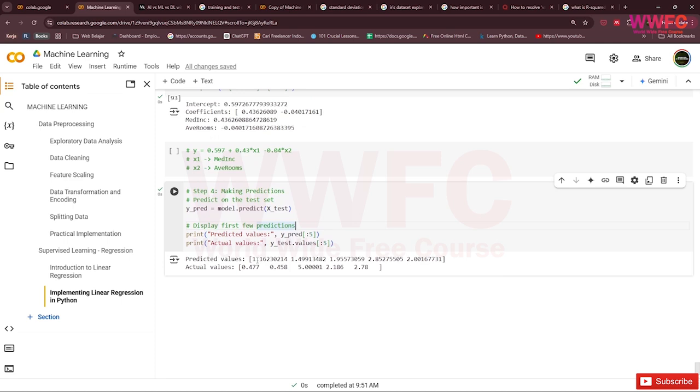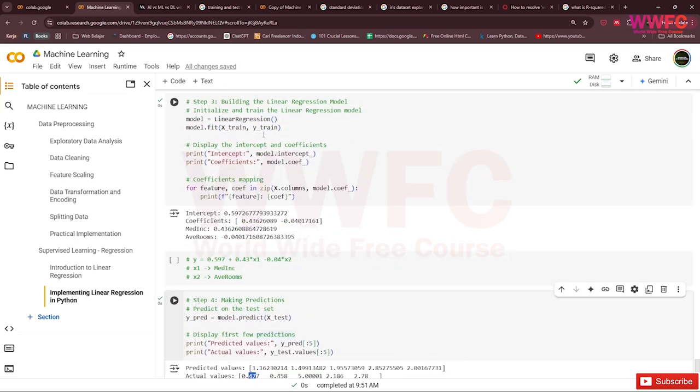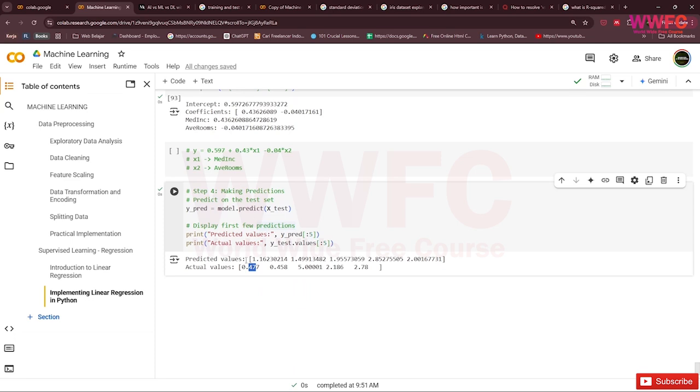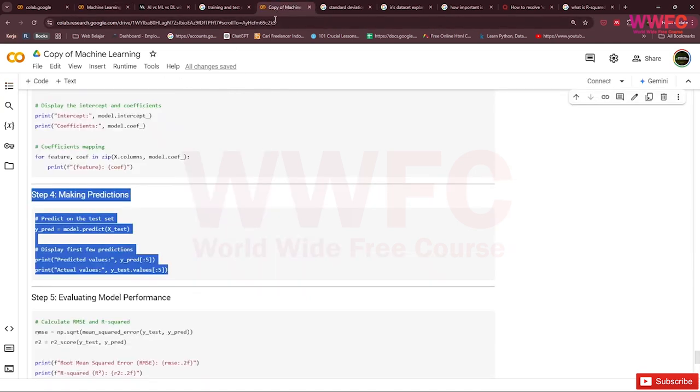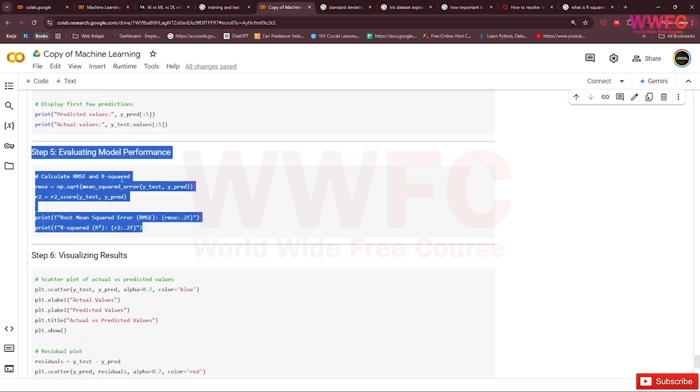So the predicted value is 116, and the actual value is, yeah, not really that close, but it's close. Something like 2.78, and 2.189 versus 2.85. So you can see it's not really that good, but yeah, it's using a linear regression, right? So we don't really predict that well. So we evaluate the model performance.